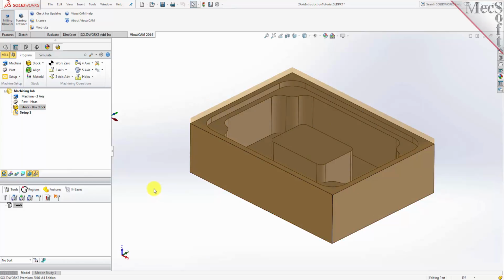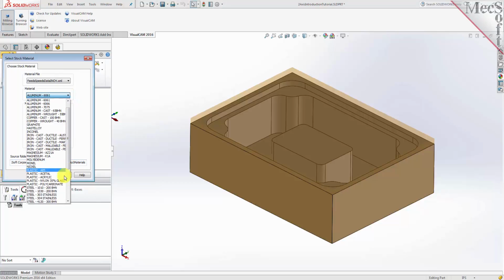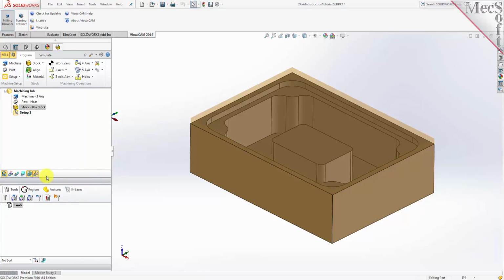Next, we'll set the material for the stock geometry. From the Program tab, select Material to display the dialog. For Material, select Aluminum 6061 from the list of available materials, and then pick OK. If the material texture does not display on the stock, select the Material Texture Visibility icon located at the base of the machining browser.